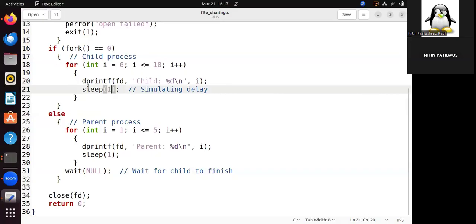Only thing is that here we have written child, here we are writing parent, and the values of i are varying in different places. Integer i equal to 6 to 10 for the child, and here we are printing from the parent 1 to 5. And note here that we are using the same file with different processes.